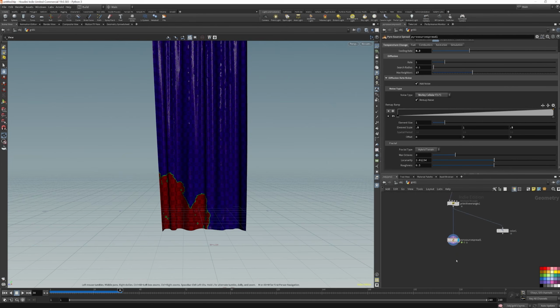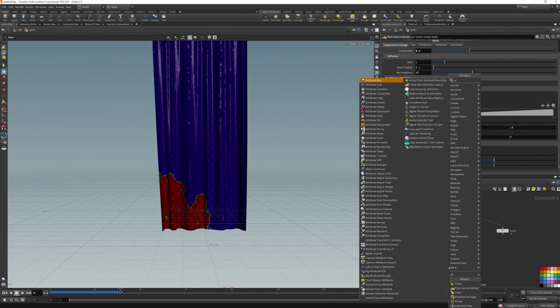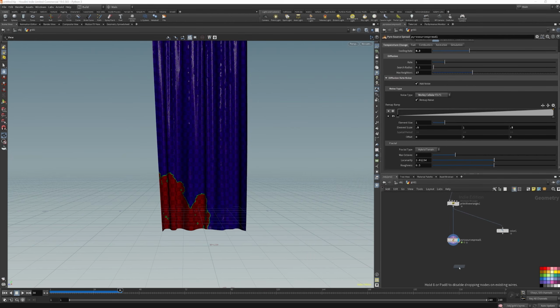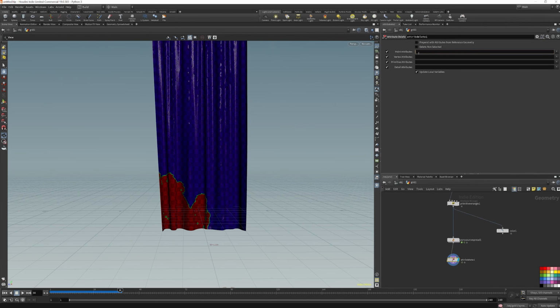Cool. So we've got quite a lot of attributes on here that we don't need. So let's clean this up quick. Let's put down an attribute delete. And let's delete everything, so that's star for everything, except, so this will delete everything but followed by the burn. So this is going to delete everything but the burn. And on the vertex, we can delete everything but the UVs. On the primitives, we can delete everything but the piece. Now on detail, we can delete everything.